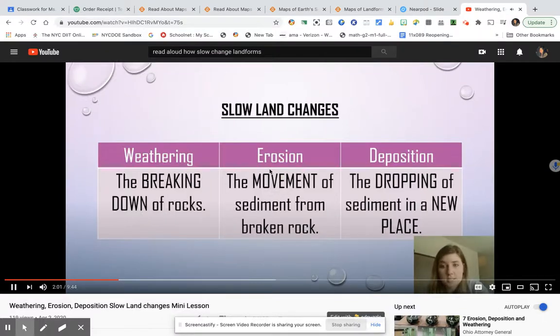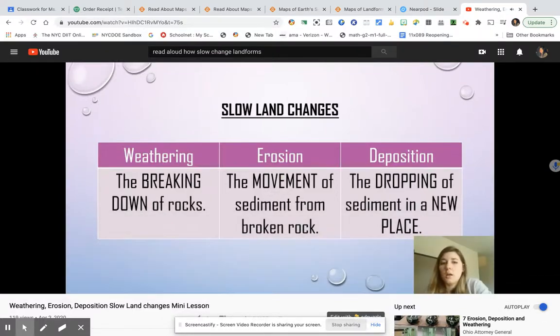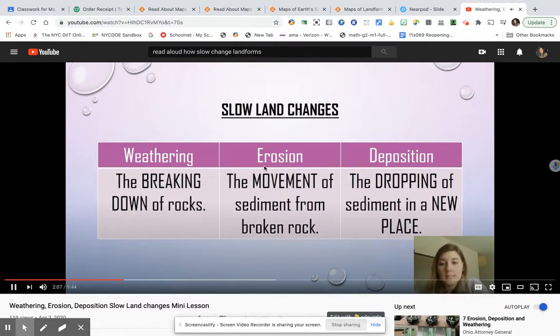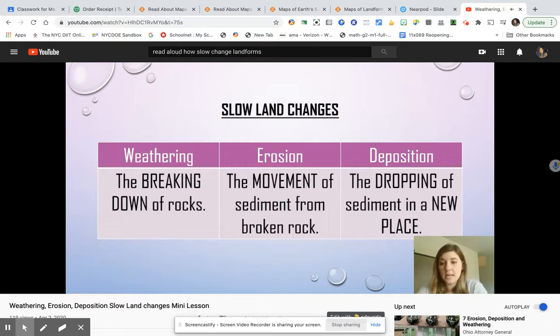Slow land changes take a long time, and we break it into weathering, erosion, and deposition. Now, these all go hand in hand, so it can be kind of confusing, but how you can remember it is weathering is the breaking down of rocks. Weathering is the breaking down of rocks. This is lame, but you should do it at home too.